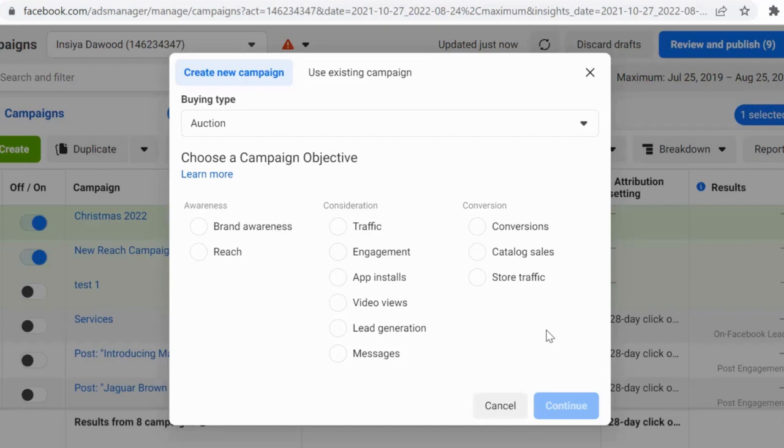Engagement is basically page likes, getting more comments, and getting some event responses. That is engagement. App install is pretty straightforward. You want people to install your app. They click on the ad, they go to their iOS store, or they go to their Play Store, and that's it.